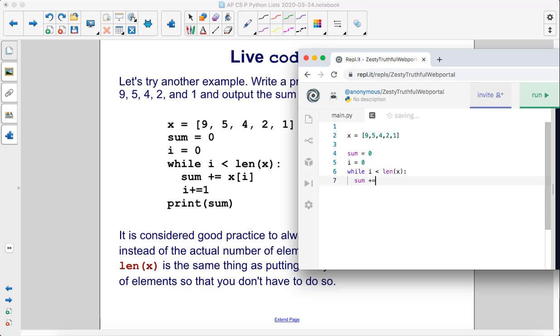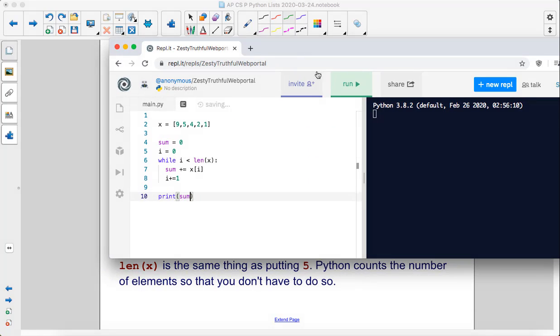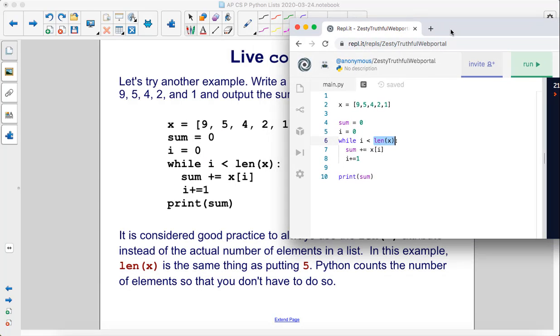We have sum plus equals x[i], so we access each element using the index value and the list name. Then we increment i by 1, otherwise it will be an infinite loop. Then at the end we print the value of sum. 21. So there we go. So this is a very common way to use the length attribute, is doing loops like this.